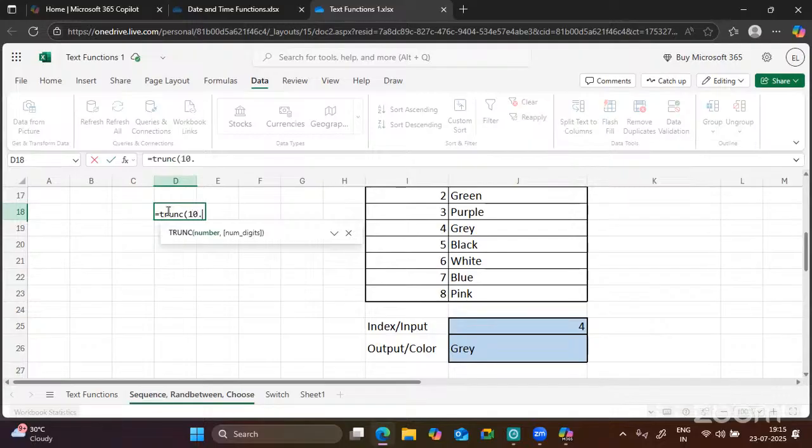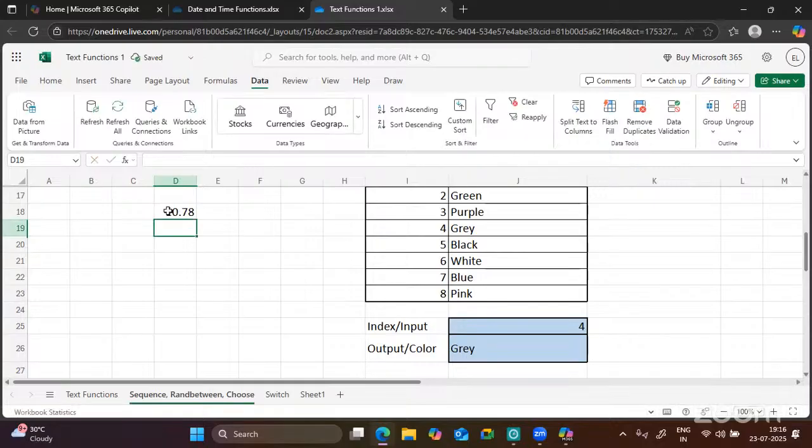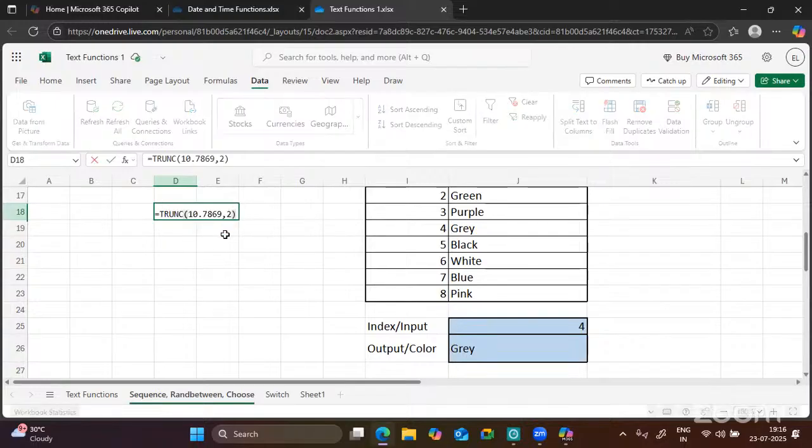So the number, I'm saying, is 7896 and so on. I need only 2 digits after the decimal point. Close the bracket. Enter. See, I got only 2 digits. This is the use of the TRUNC function. Try this TRUNC function.